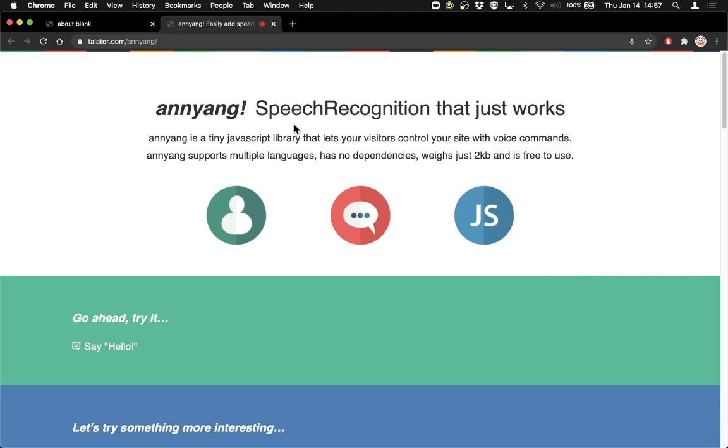And right away, we understand what it is for, right? Annyang, speech recognition that just works, a tiny JavaScript library that lets your visitors control your site with voice commands. Supports multiple languages, has no dependencies, and weighs just 2 kilobytes and is free. So lots of lovely features. When they say that it weighs 2 kilobytes, they're just talking about the size of the file that represents the library. So it's nice and small, which is definitely a good thing.